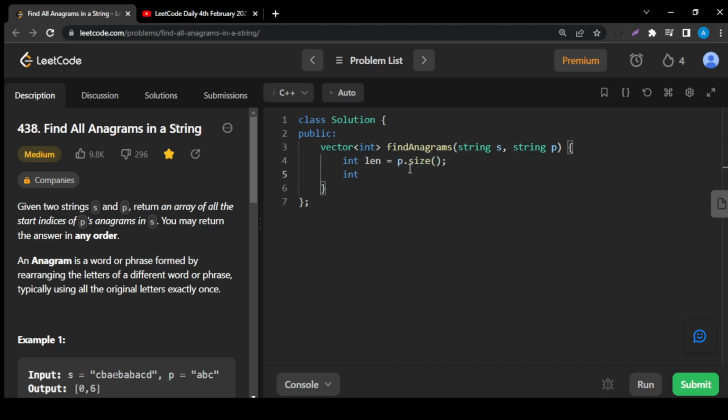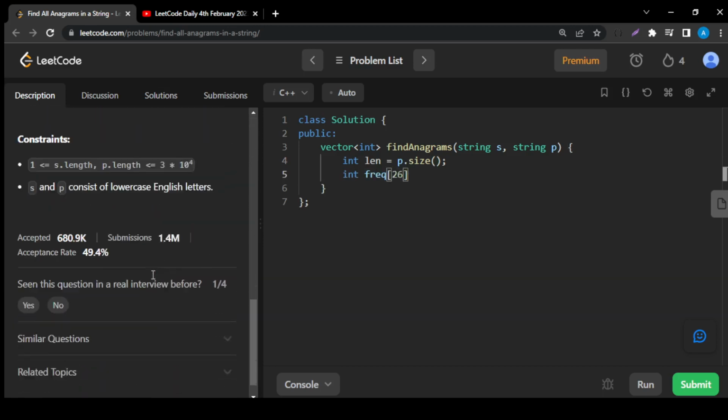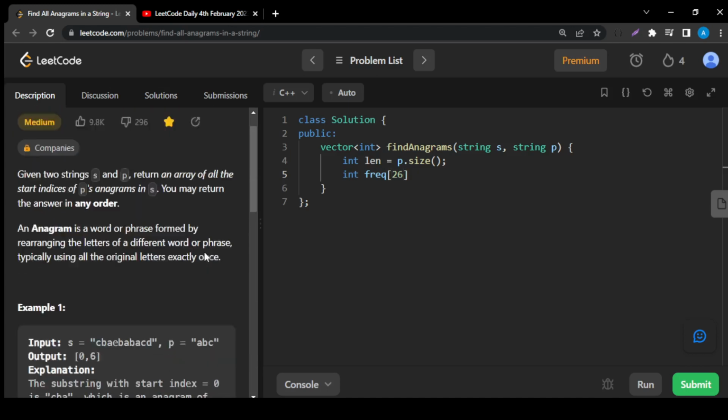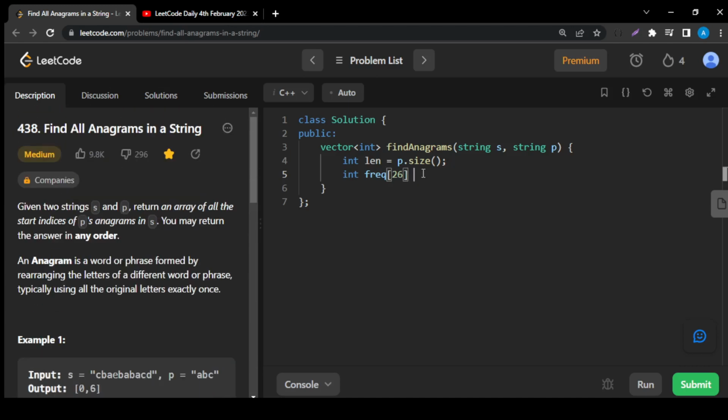Then I'll make one frequency array. The frequency array will be of size 26, as it is guaranteed that there are always lowercase English letters. So frequency of size 26, and I'll initialize them all with zeros. So index 0 will signify character a, index 1 will signify character b, and so on.